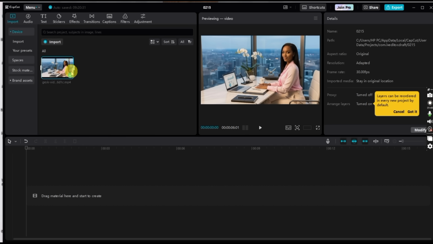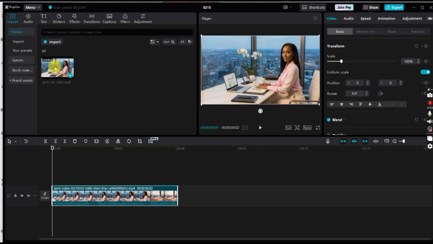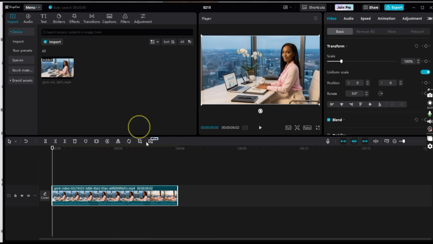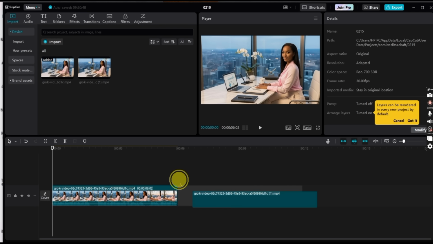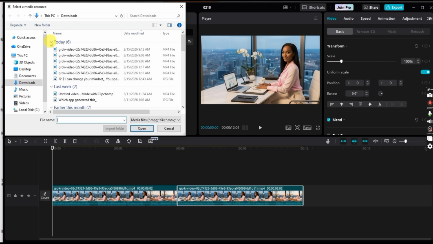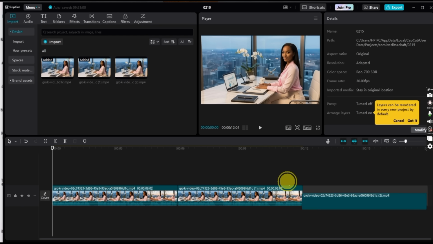So once you bring in the video to your CapCut, click and then drag into the timeline and see this. Once you drag in the video to the timeline, go ahead, do the same thing again, and bring in the second video, open, then drag into the timeline. Then do the same thing again, go back, click on the third video, click on open, drag into the timeline.